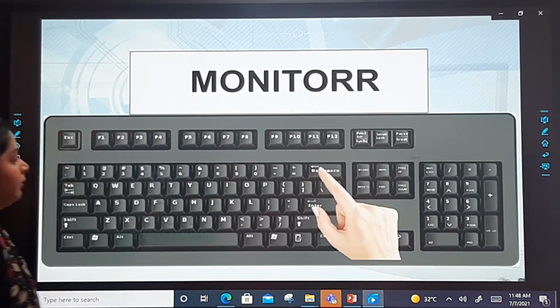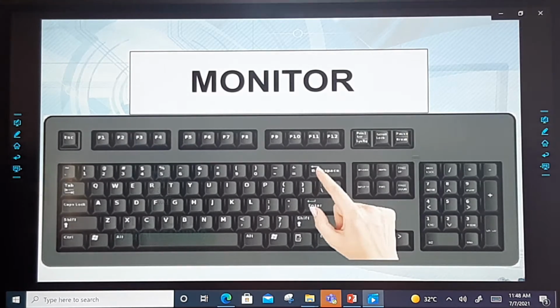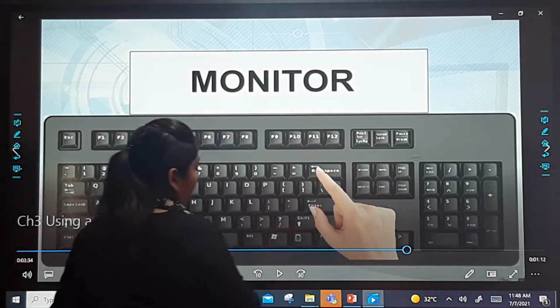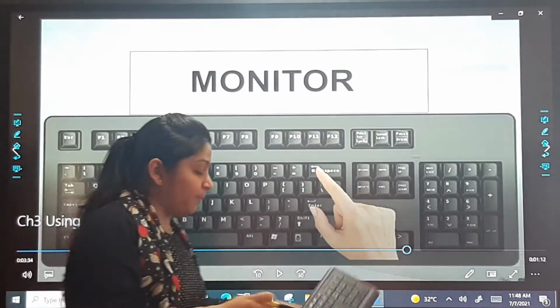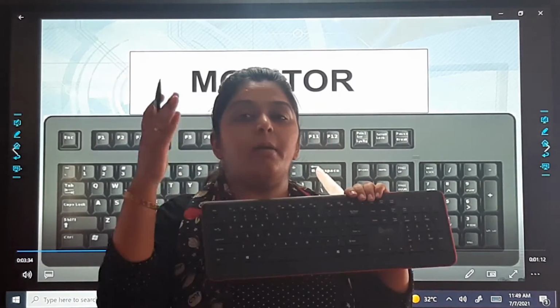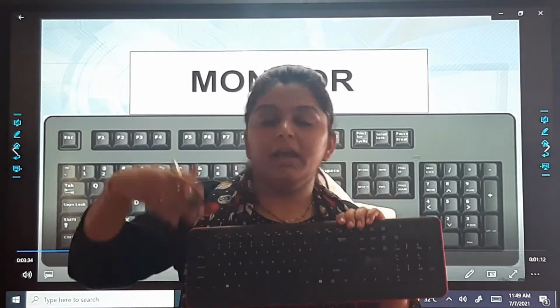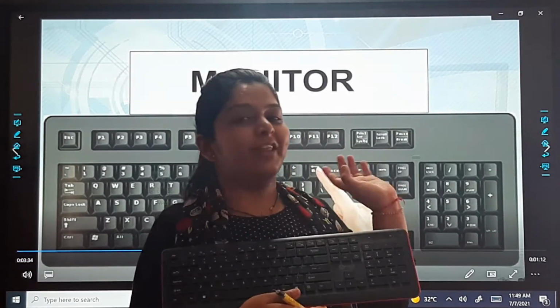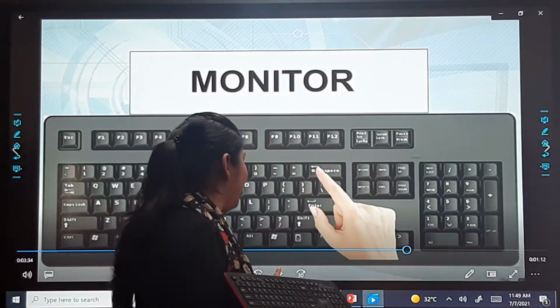Press and release the backspace key to erase the extra R. Yes, like this. When we press the backspace key, our wrong spelling will be corrected. Understood? As shown in the example. Let us see the next one.